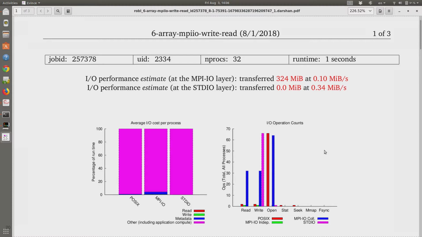We have 64 processes opening, 32 in the write, 32 in the read. There were more POSIX calls. What's going on there?